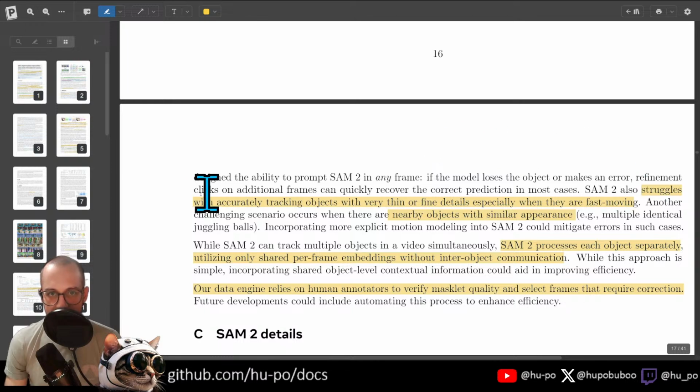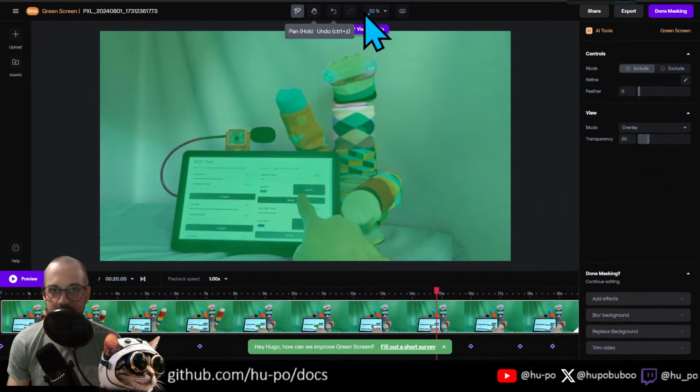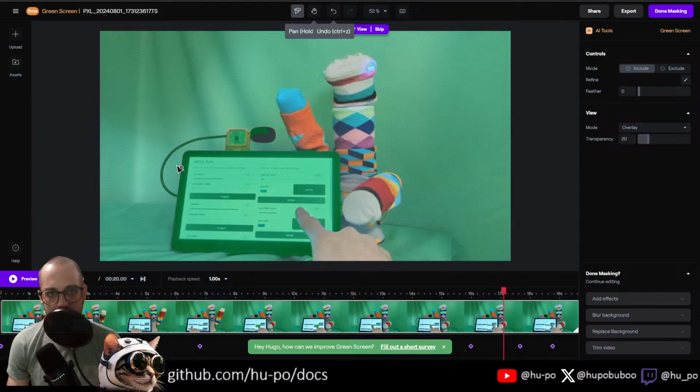Limitations. Struggles with accurately tracking objects with very thin or fine details, especially when they are fast moving. That's exactly what we were running into here. Remember that? Look at that. Let's make this a little bit smaller just so you can see, but you see this feature here, kind of long and thin. That's very hard for segmentation models. Gotta add more point annotations.